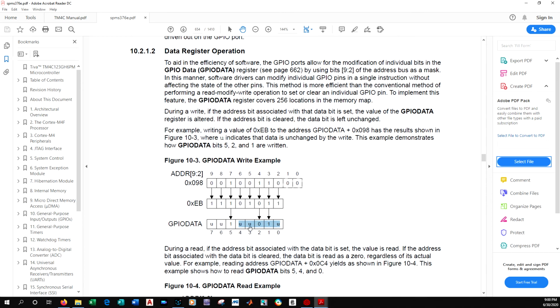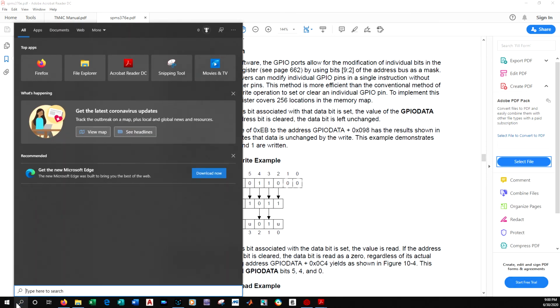But we don't use 1F as the offset of this register. We have to tack on these two zeros to make it bits 2 through 9. So instead of 1F, I think it's 7C.